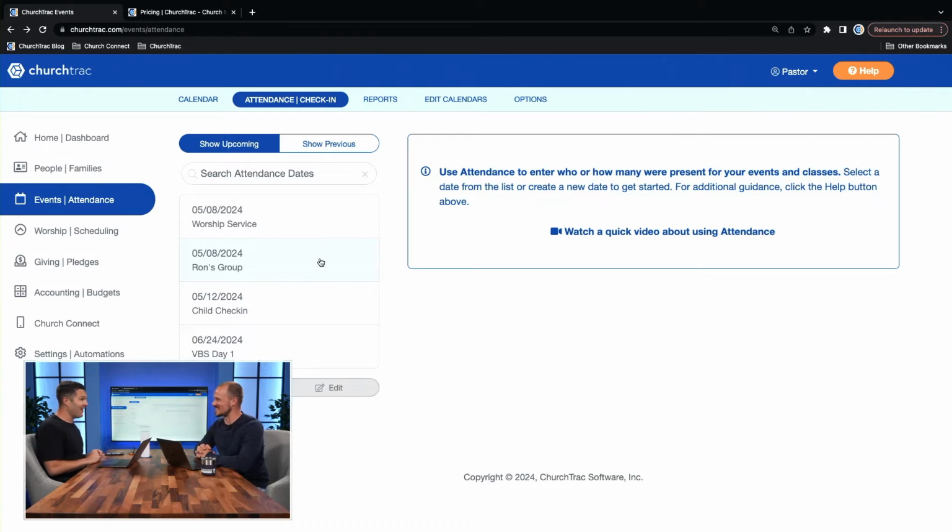An old school roll sheet. And just check them off. And maybe you want to print out a roll sheet for multiple weeks at a time for a Sunday school class or something like that. Well, you can easily do that.